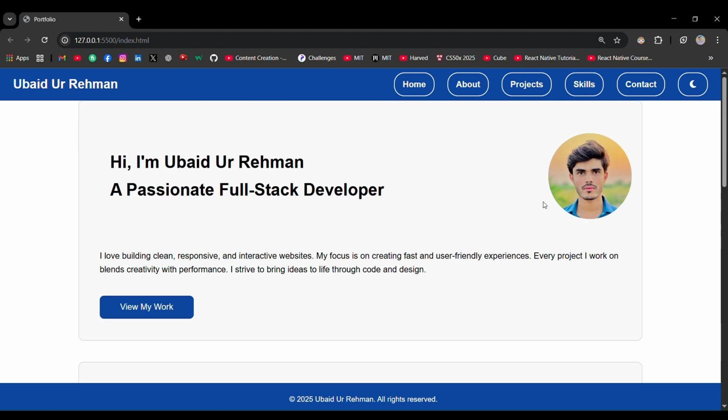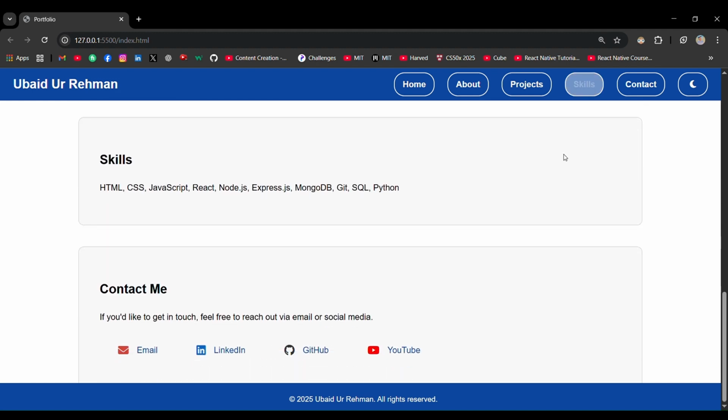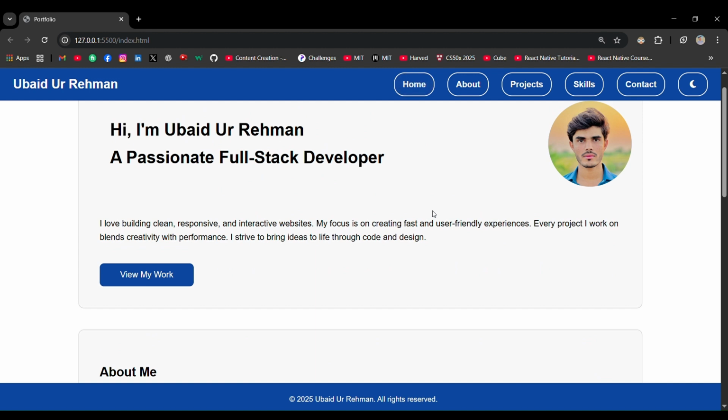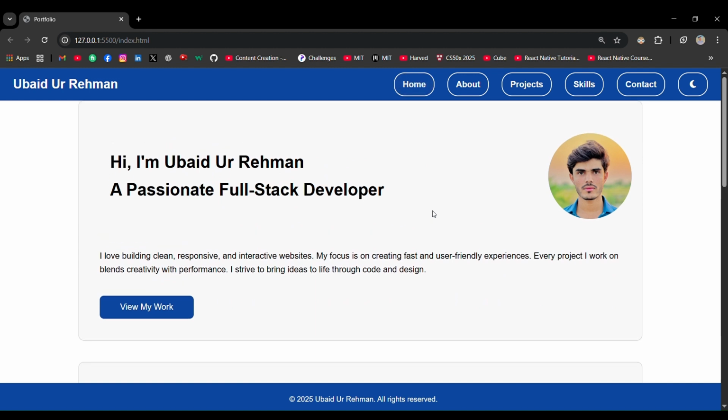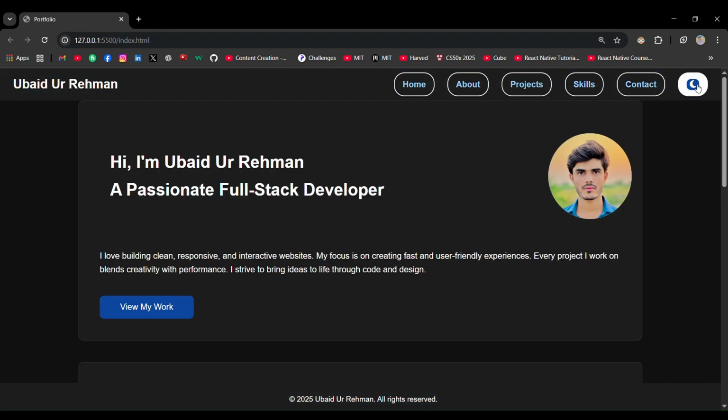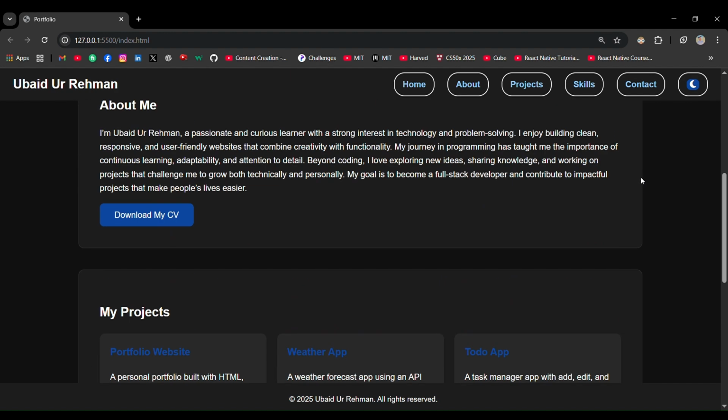And another thing, I use JavaScript for only two purposes. One is the smooth scroll when we click on the skill section, so it is going to smoothly scroll to the skill section, rather than jumping from one to another. And the second thing I use JavaScript for is the dark mode. When we click on this button, it is going to switch to dark mode.